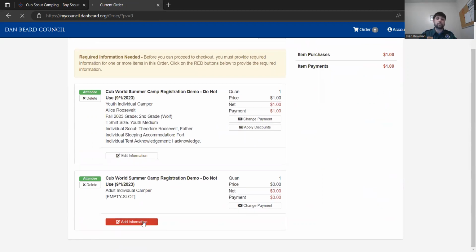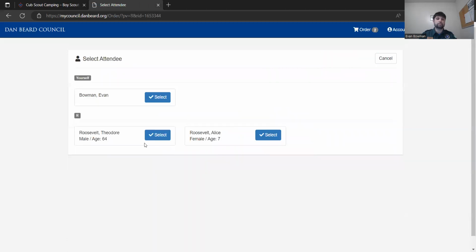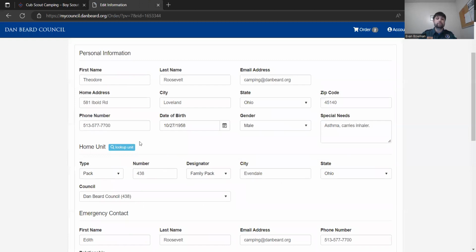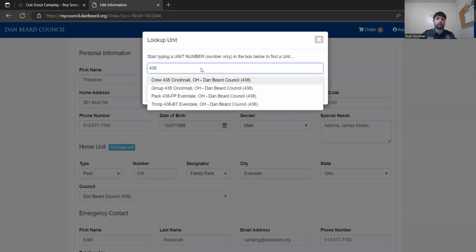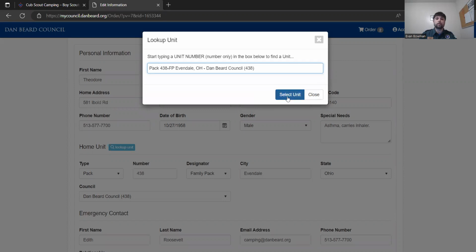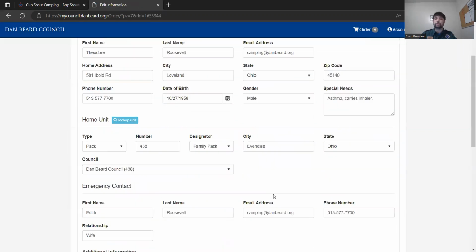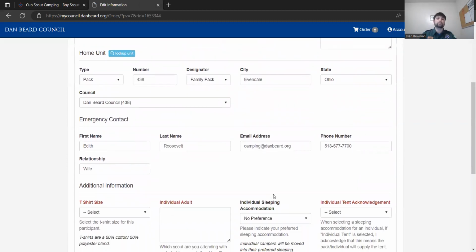And we'll do the same thing for the adult slot. So we have one that's already saved, so we can populate it. It's worth noting that if you need to, you can just click on Lookup Unit to find the unit information. And if you type in that number, it'll pull up those units, and you can just click on the one you want and click Select Unit.